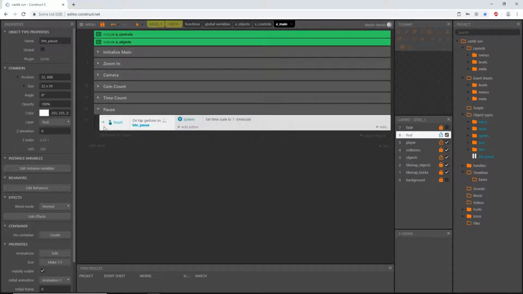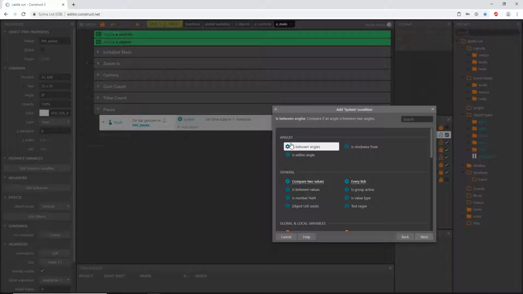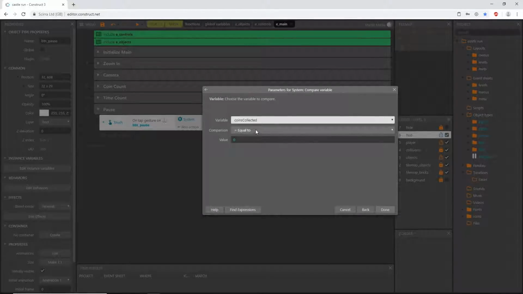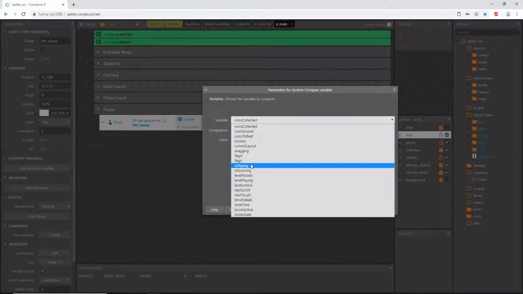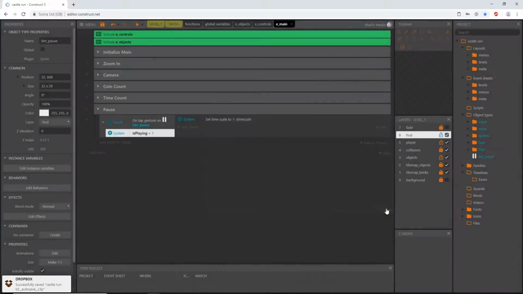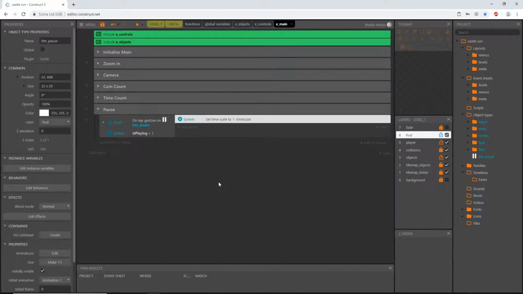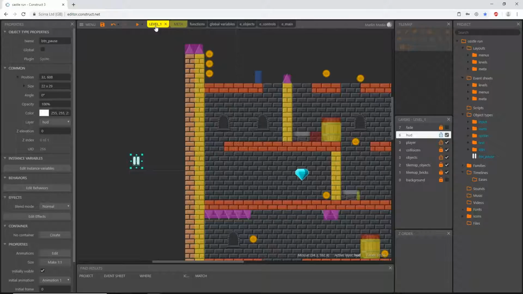Over here in this area, I'm going to double click. I'm going to go to System and I want to compare a variable. And that variable is going to be is playing. And I want to know if it is true. So is playing is equal to 1. Now we're checking 2 conditions. As long as we are playing and in a level and we tap on the pause button, then we can change the timescale. Okay, let's head back over to our level 1 tab.